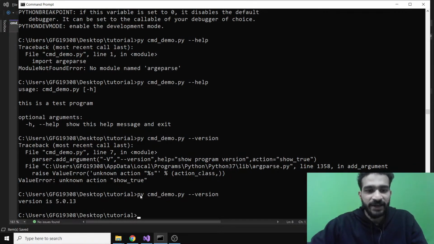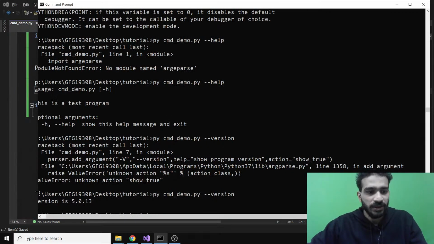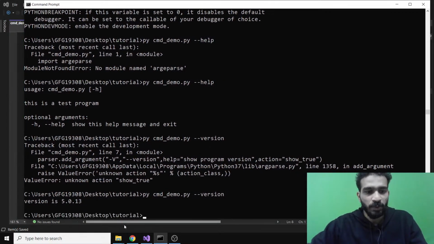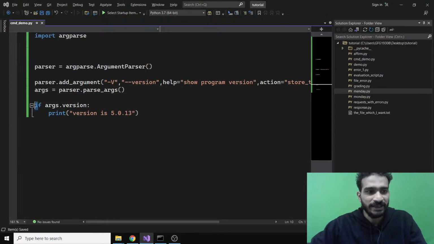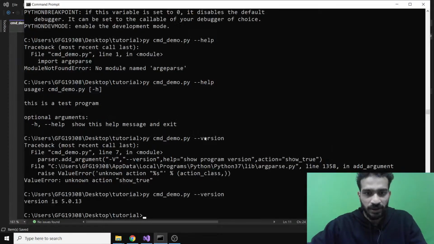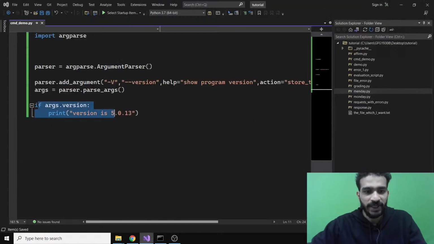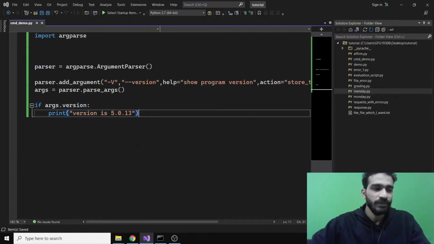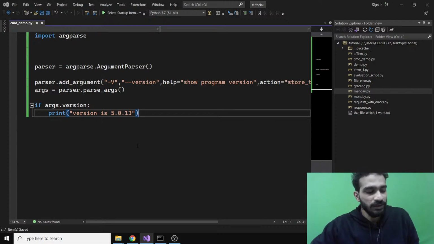Now I gave py cmd demo.py with the --version command argument, right? So it is printing version is 5.0.13. Now it has executed this line because args.version was true, because while executing the program I've passed this hyphen hyphen version. That is why this is printing true. So we have seen till here.